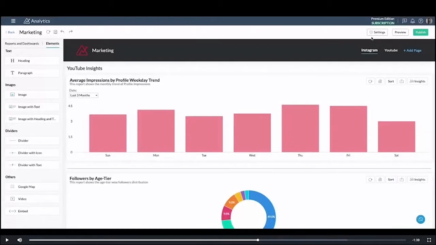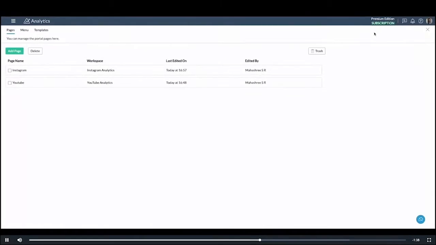I can either publish this website and share it with my stakeholders, or I can always come back and manage it the way I want. So for instance, when I get into settings, I get to manage my pages. So I can rename them, delete them, add a new page, and perform these operations.